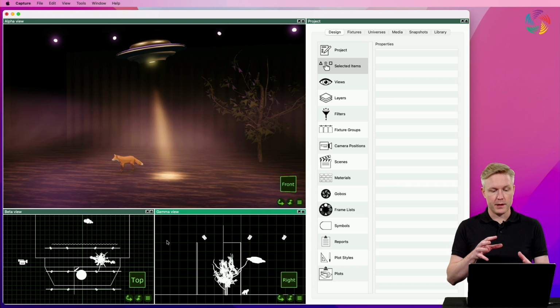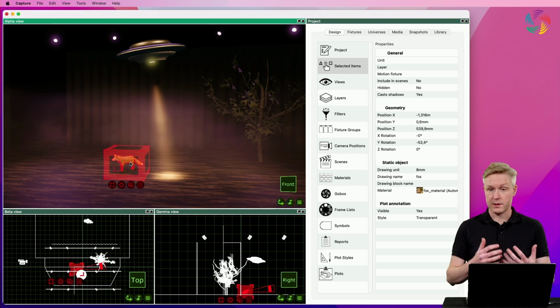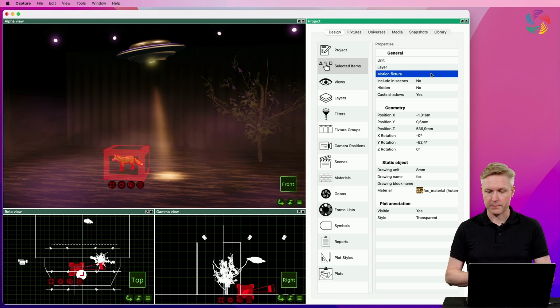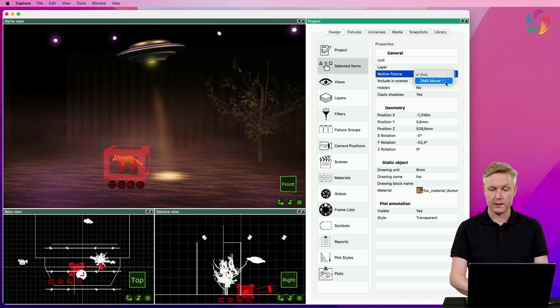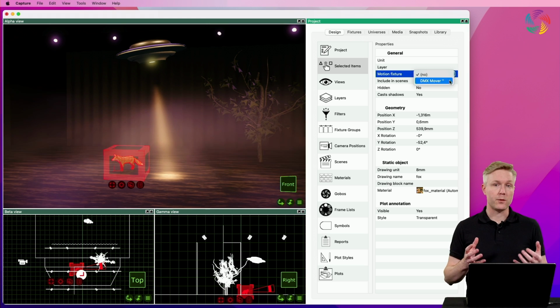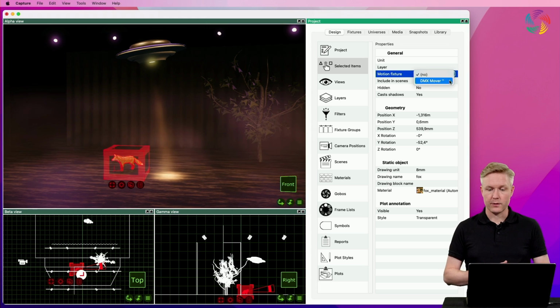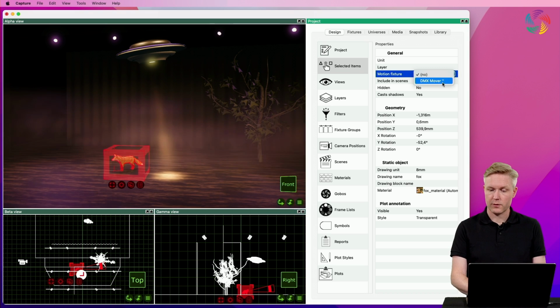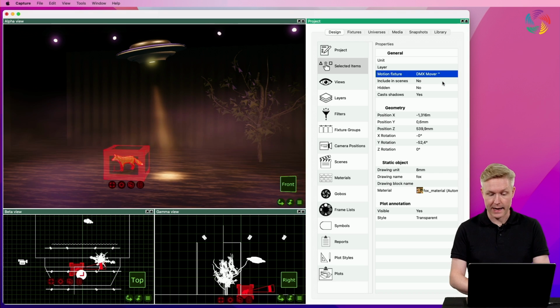In order to have the Fox controlled by the DMX mover, we need to select the Fox and change its motion fixture property. This should be set to the mover we just added. In a design with many movers or rotators, it's a good practice to name them all so that you can keep them apart. But since we only have one in this example, I didn't bother with that, so I can simply proceed with selecting the only mover that we have.